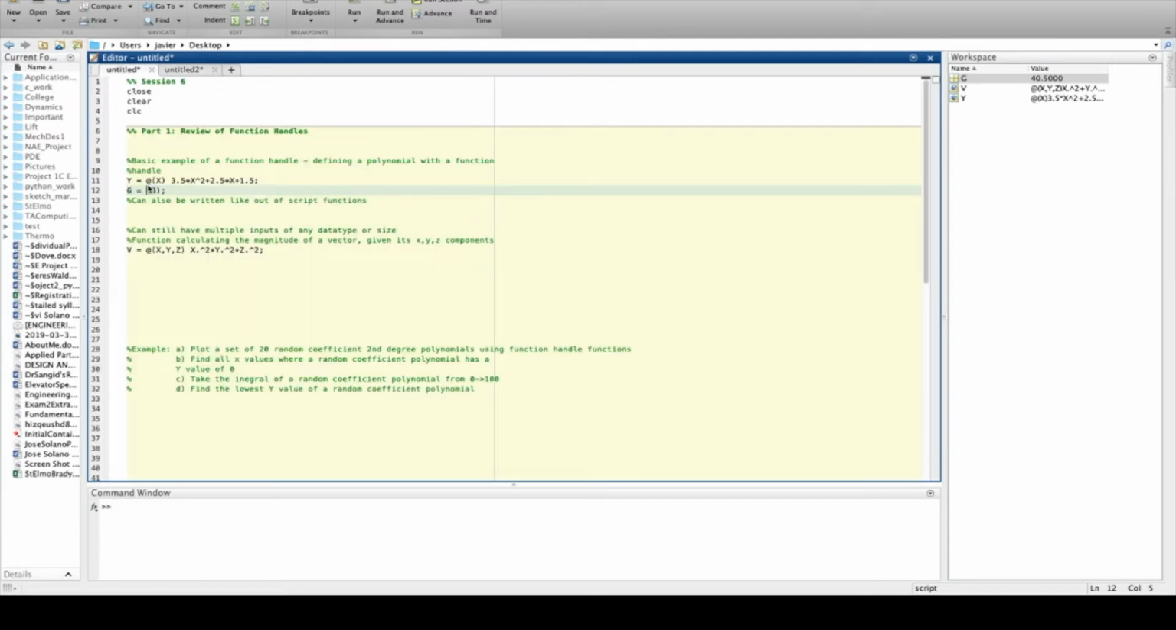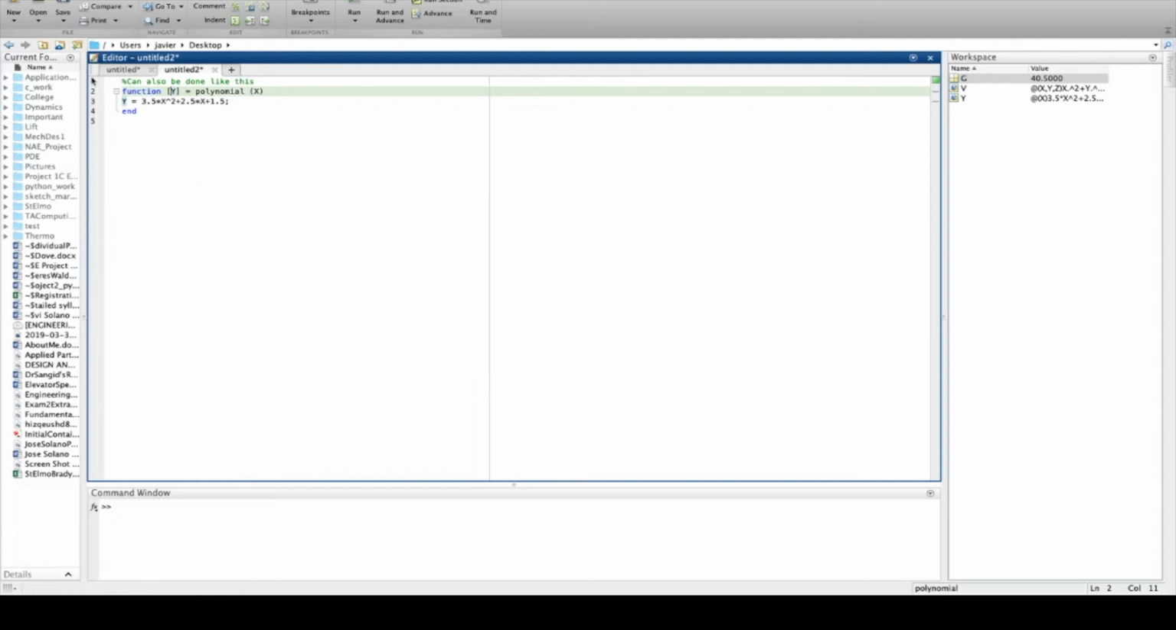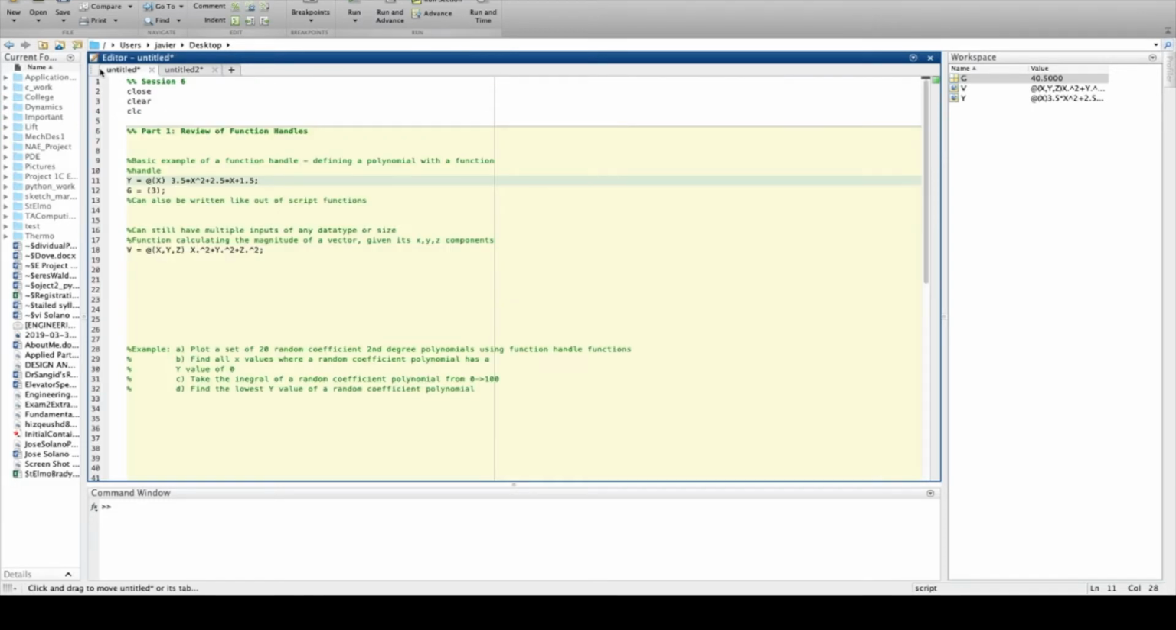These function handles are a lot more useful than that. They're a lot more useful than just being a shorthand way to write out these out-of-script functions. They're useful in that they can be used much more easily for mathematical modeling. So they can be plotted a lot better. They can be used with an integral function, with an fzero function, and with an fminbnd function. Those are three functions I'm going to cover today.